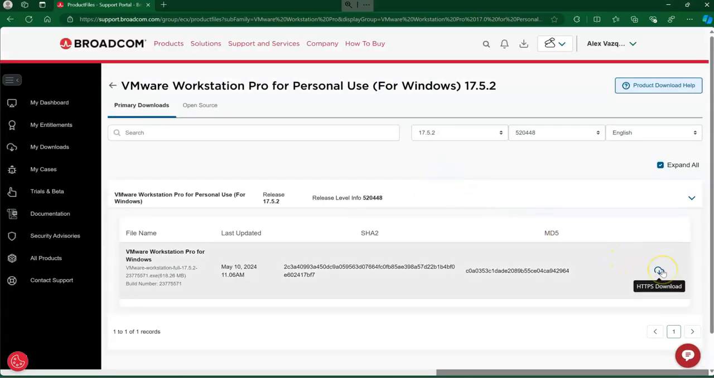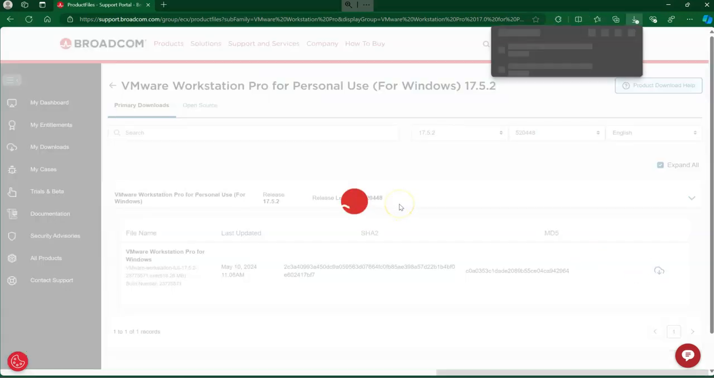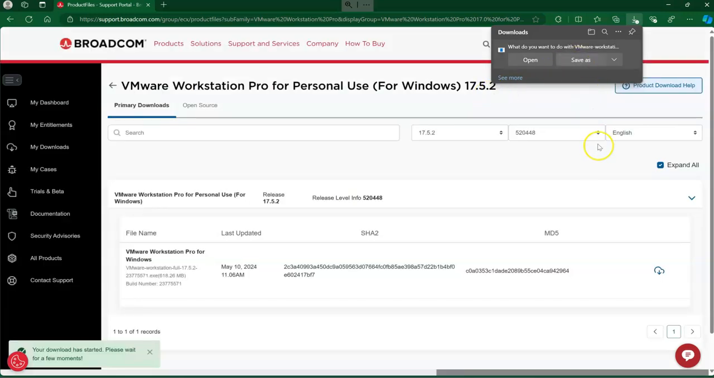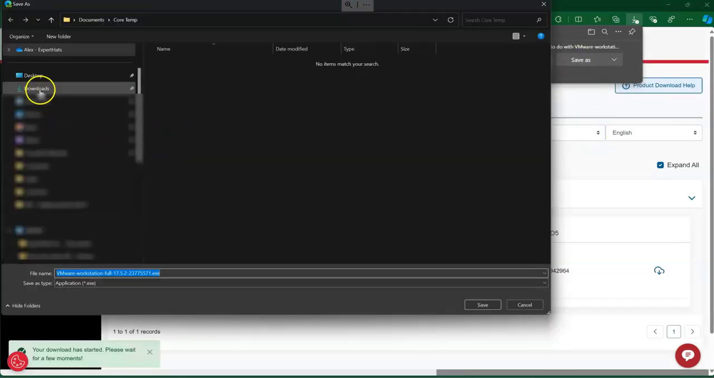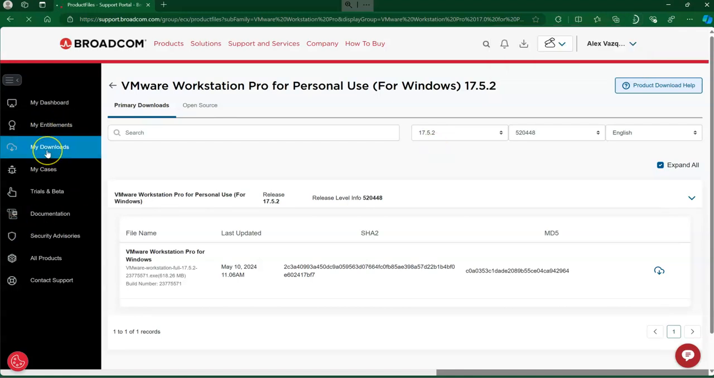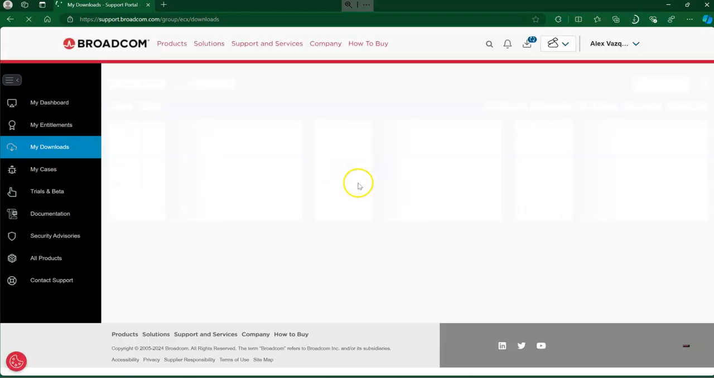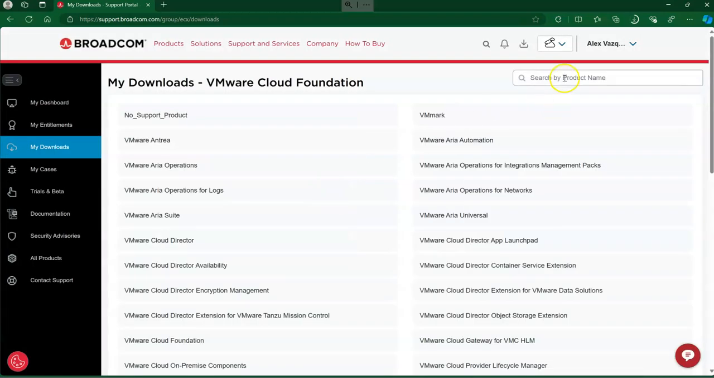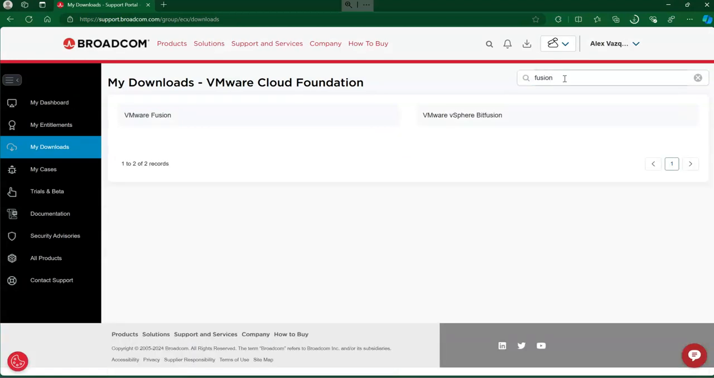And then now, when I hover over this, it should say HTTPS download. Now I can actually download the software for myself. Put it where you want it, and download. While that's doing that, if I go back to my downloads, you can look just for Fusion if you're on a Mac, and same thing. VMware Fusion is what you want.